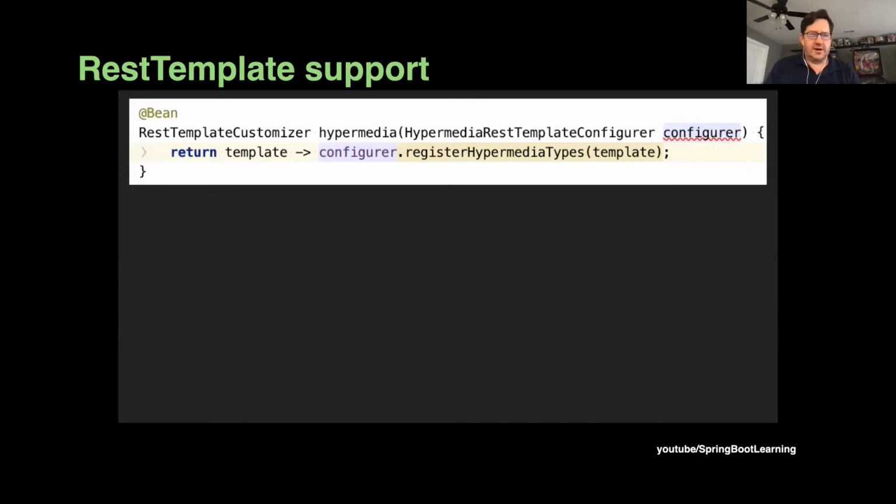So Spring HATEOAS comes with something called a HypermediaRestTemplateConfigurer. Maybe that's a long wordy name, but it describes what it does. It's a RestTemplate configurer for hypermedia types. What you return is essentially a lambda function where you register hypermedia types, and it says to whatever hypermedia types got enabled by the enable hypermedia support annotation, this will automatically look them up and register them with whatever RestTemplate was provided. Now, RestTemplateCustomizer is an interface provided by Spring Boot.